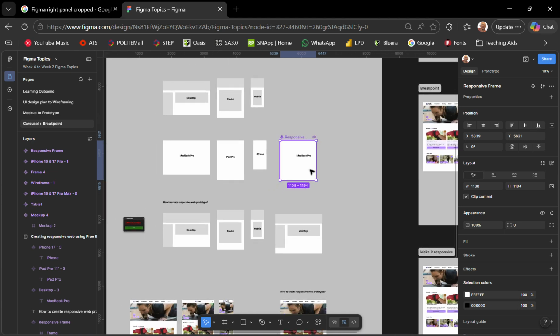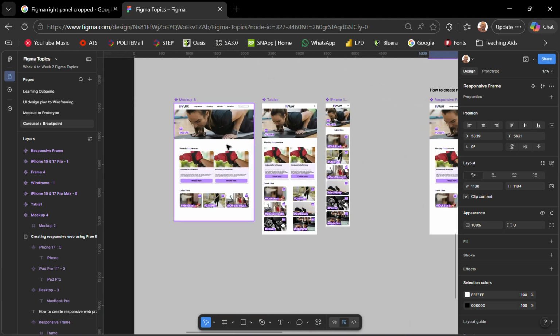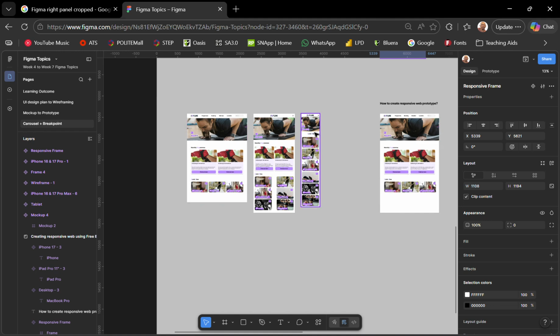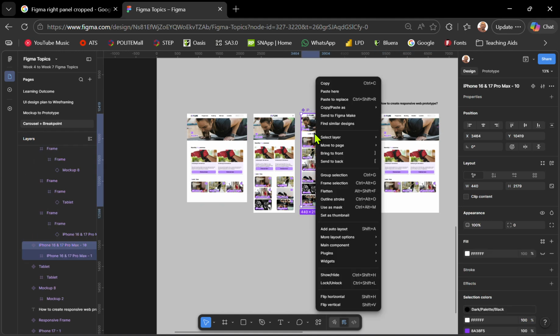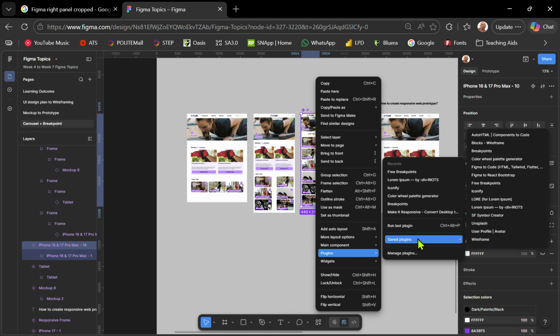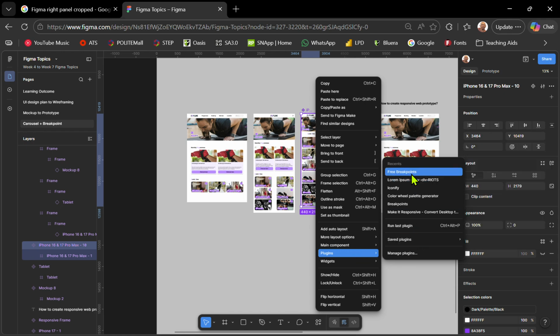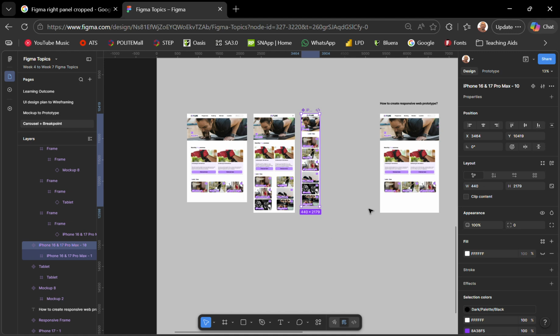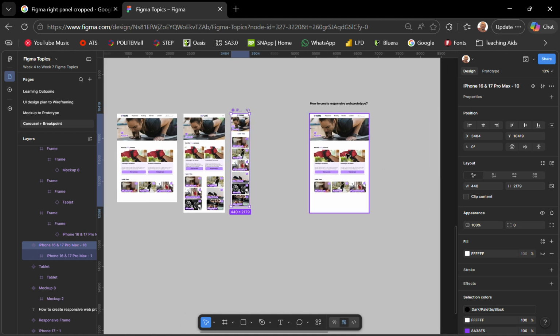Do so when we have the other pages created. The same thing: you select all three devices, right click, plugins, free breakpoint. I'm not going to click on this now because we have already done so. Once you click on it, you will see what we have demonstrated earlier.